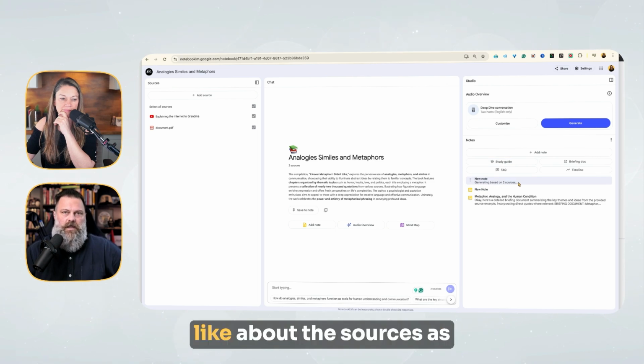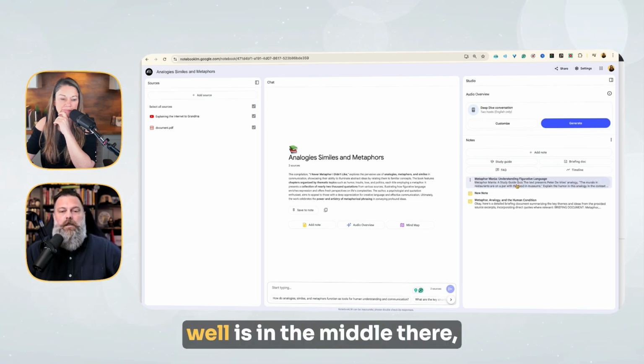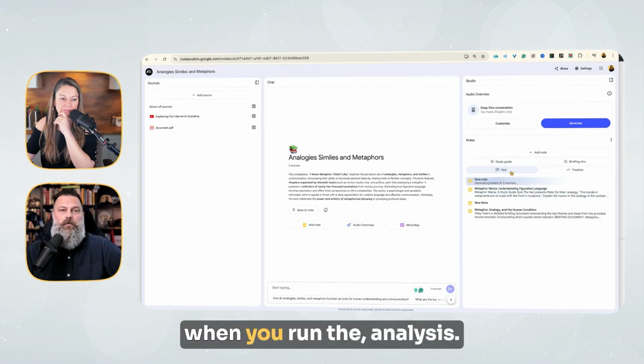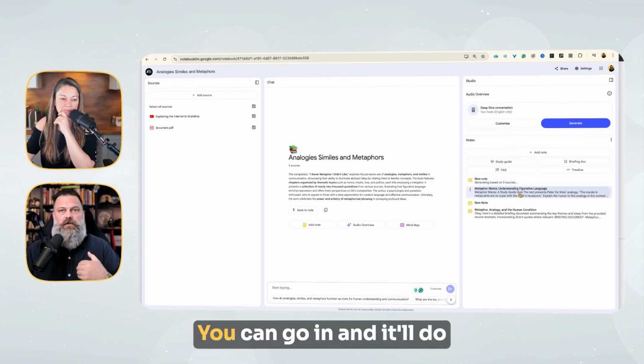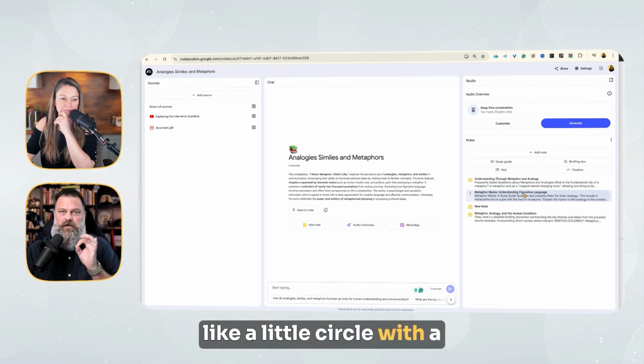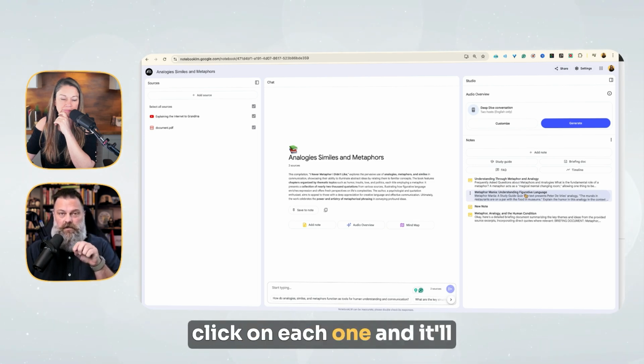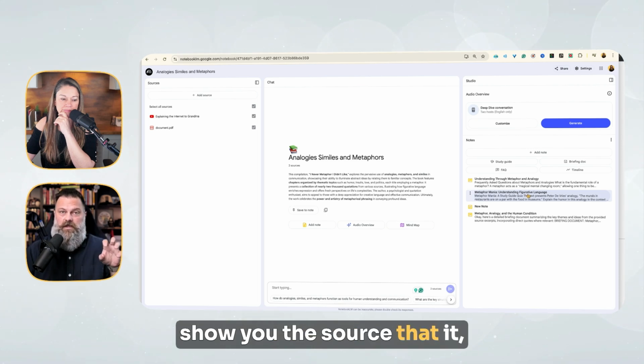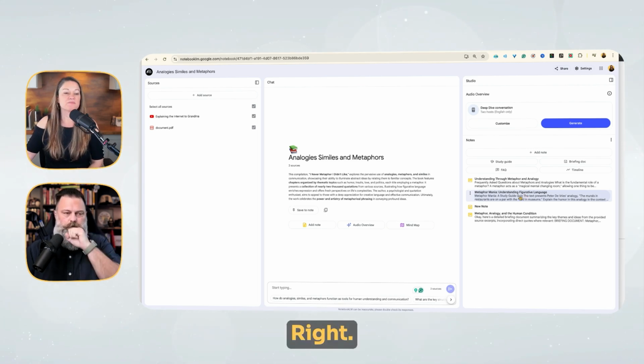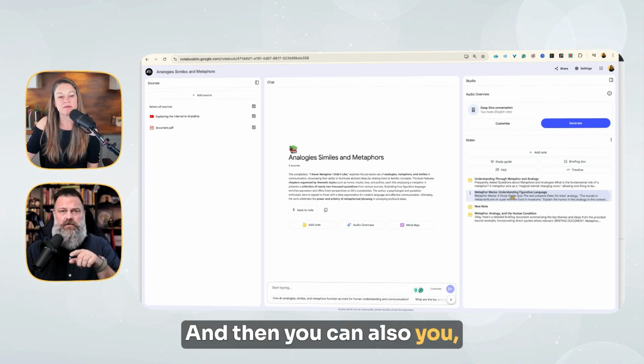And then the other thing I like about the sources is in the middle there, when you run the analysis, it'll show a little circle with a number in it, and you can click on each one and it'll show you the source that you uploaded. And then you can double check it.